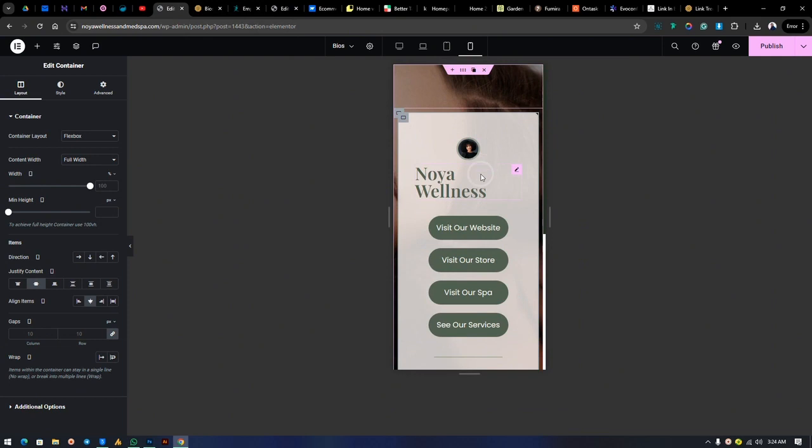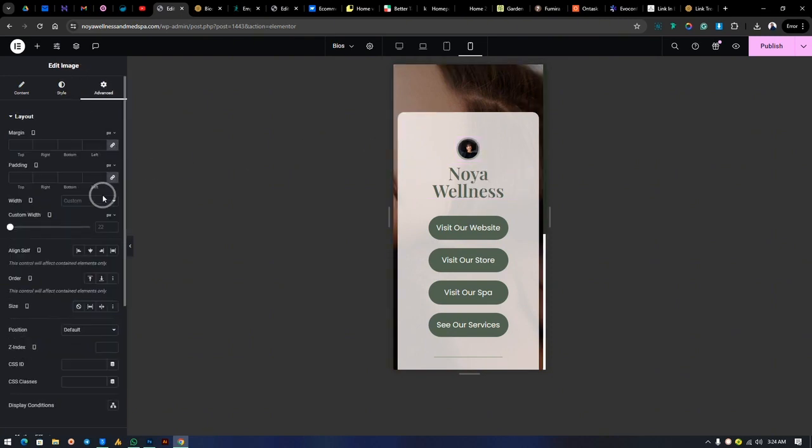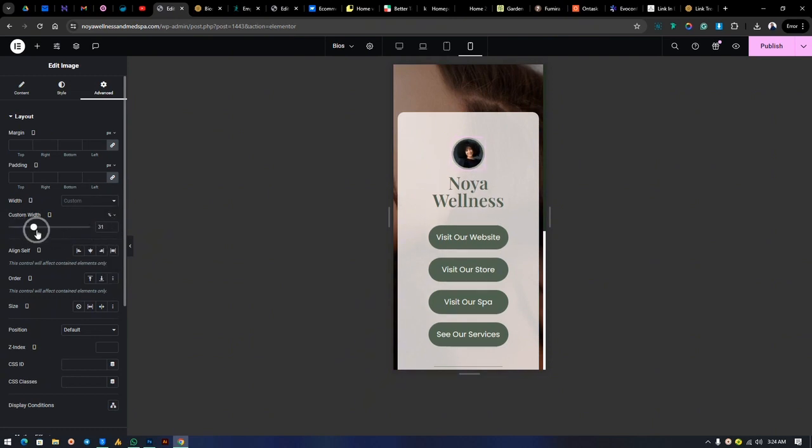Go to the final responsive view, which is the mobile. See, everything is scattered here. So we have to select this particular text and make sure it is center aligned. This image is too small, so we have to go back to advanced, custom, and set this to percentage, and we increase the size a little more.